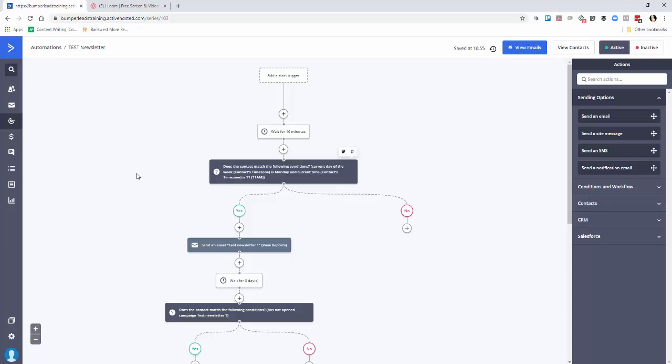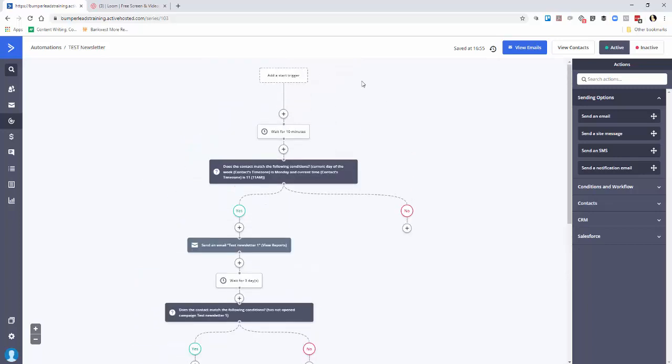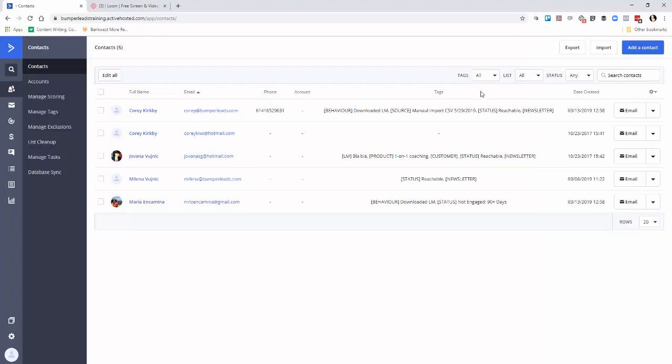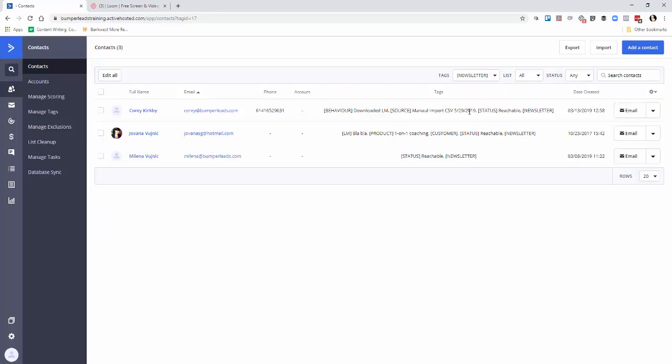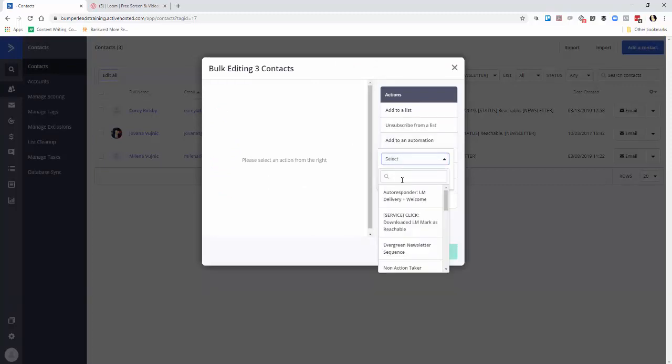And now the last step of the whole process here is to bulk add contacts to this automation. So if I hit contacts here, I will also, well, this is a testing platform, so I've got a very small number of contacts. I have a tag newsletter that I allocated to people who want to receive newsletters from me. Go edit all and hit add to an automation. So this edit all button allows you to make bulk actions.